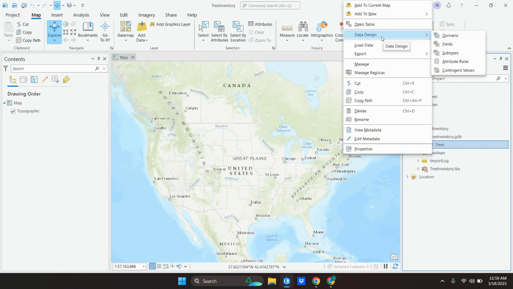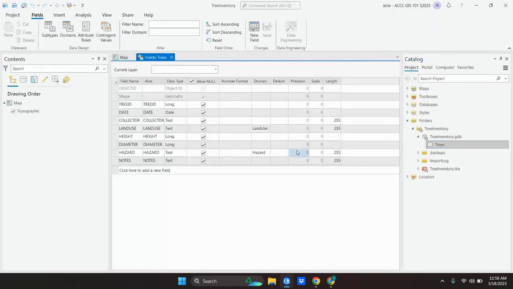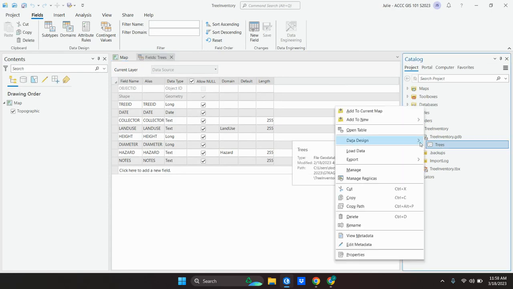Again, when you're doing this, they don't have the fields out or the design in fields, so they have this now data design, and you're going to click on fields. Okay, so again, that is a little bit different. We're right clicking, we're going to data design and fields.